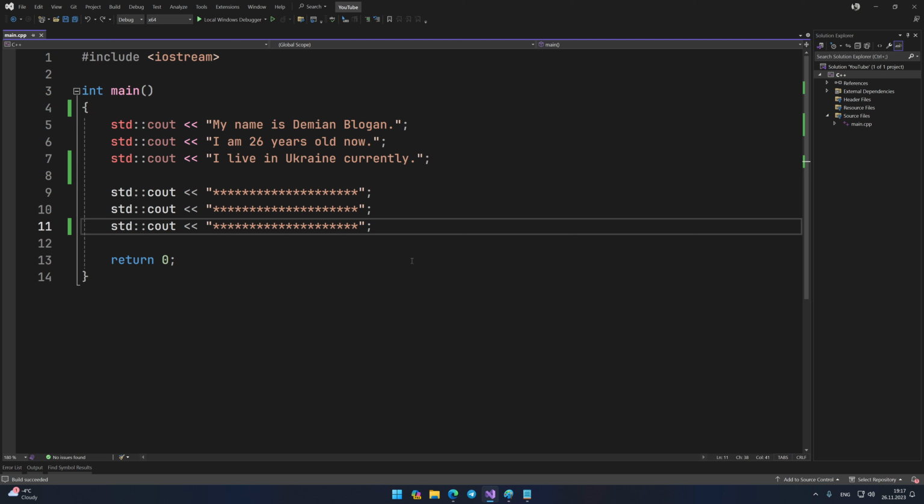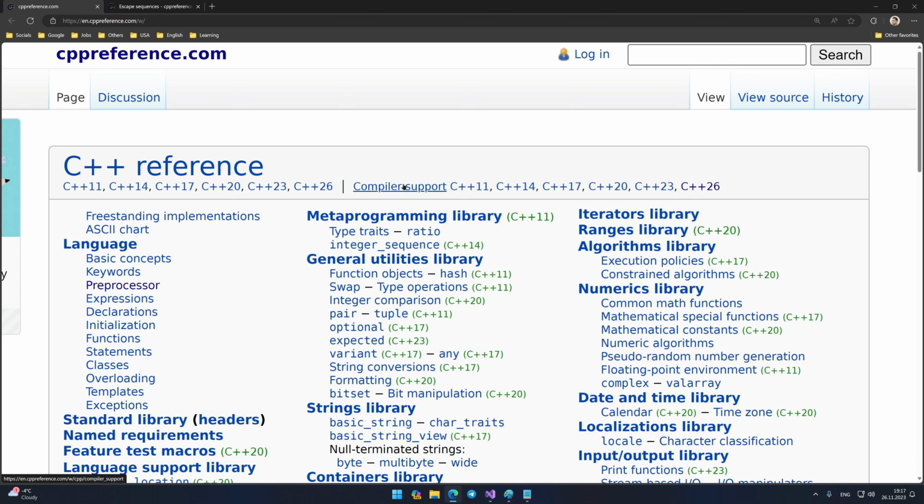But they are part of the text, and when you display text on the screen, you can insert them into it. I'll show you how to do it, but first I'll show you a table of all escape sequences, and we'll analyze them one by one.